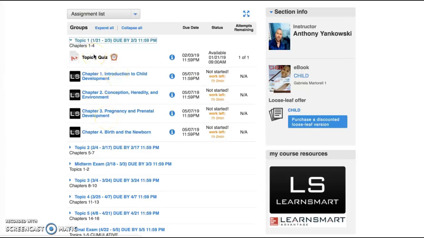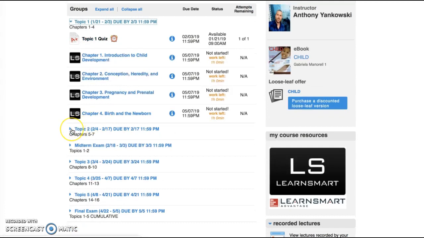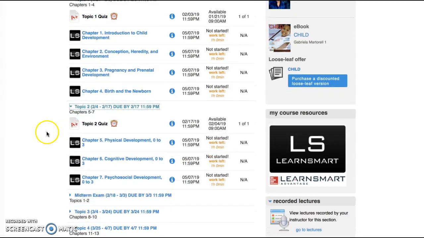The quiz is the required assignment. The chapter modules are optional, so you don't have to use them. I don't look at your scores for the chapter modules. The only required assignment for each topic is the quiz. And you can see here that the quiz isn't available until the 21st. You'll have 2 weeks, just like the writing assignment. And the same flow for each topic.